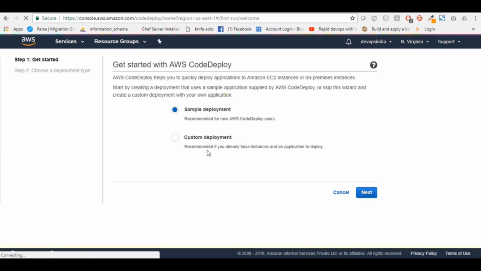Let me tell you what is sample deployment. Sample deployment basically is for the user who are very new or who are not familiar with the CodeDeploy service. So they can use sample deployment. Take a look how it works, how it creates instances, or how it deploys code on the different instances with a different type of deployment. So right now I have already running instances, so I'm going to use custom deployment. Skip walkthrough.